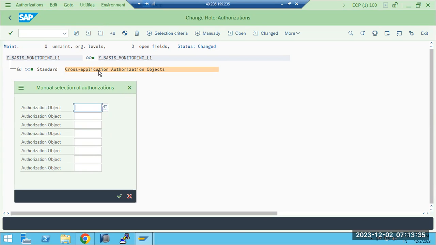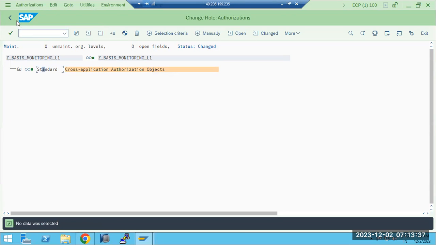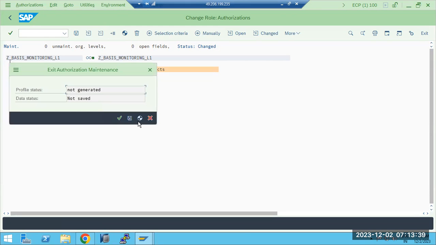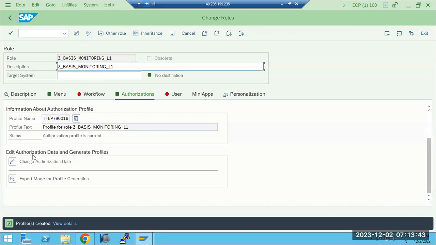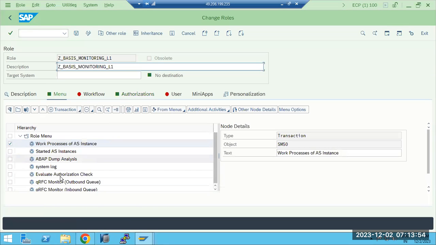Otherwise you cannot. Suppose I have not assigned anything in the system here, any authorizations, just created the role. That's it. You created the role and just assigned these transactions here.